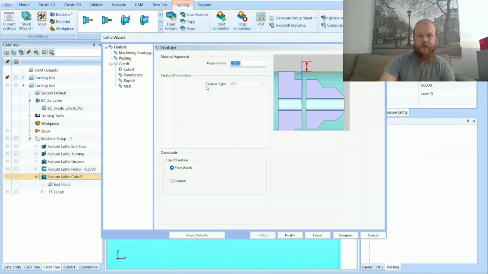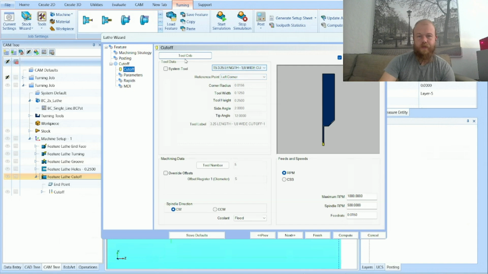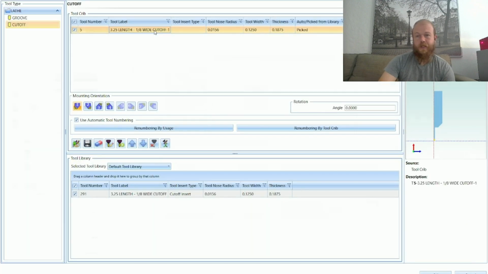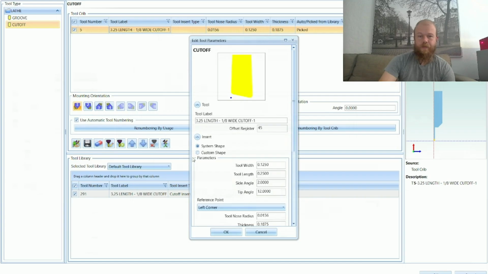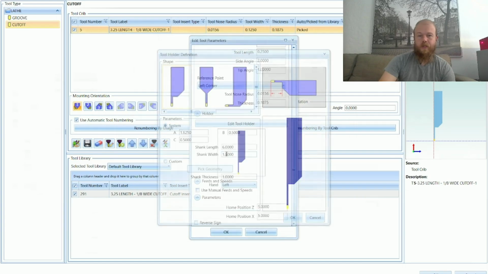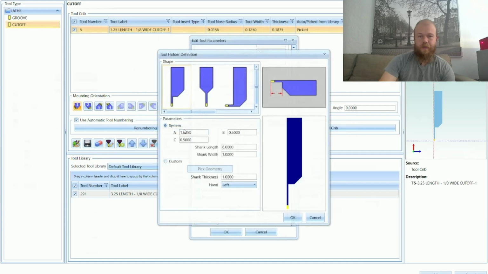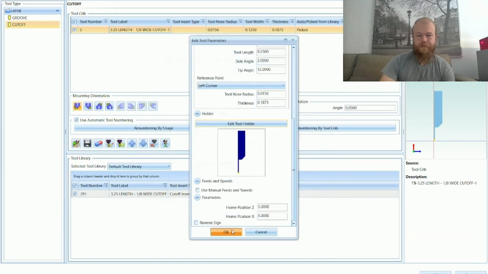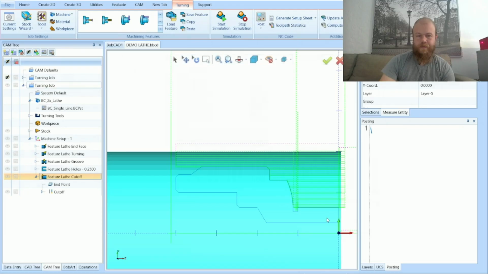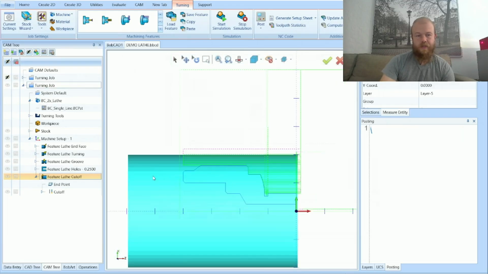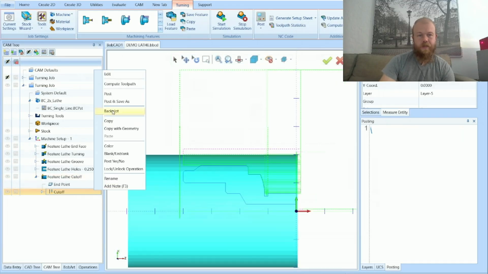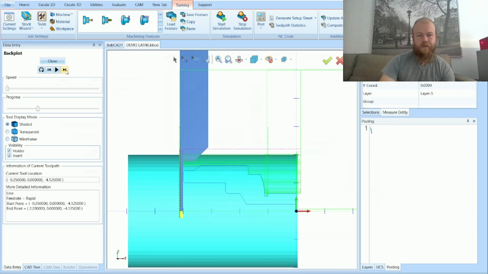So I could go back to the tool page and we could actually take a look at modifying the tool holder. If I double click on the tool, go down to edit tool holder, and we'll make the length of the tool a little bit longer here. That's this one. Let's go 2 inches, and okay. And then we can backplot to make sure that tool looks correct, that there's no collision there.